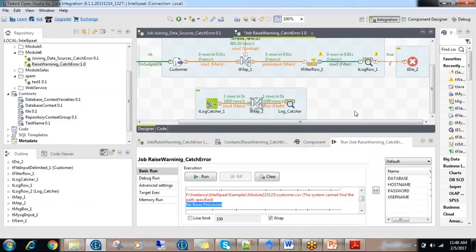So you say that we should implement tLogCatcher in each and every job to get the log? Sorry, Aditya, you asked. Yeah, I was asking that tLogCatcher just displays the table, right? Yes, it just displays the table. It doesn't do anything else. It is only a way to capture the data which is coming through the flow and print it. It does not store anywhere. Okay.